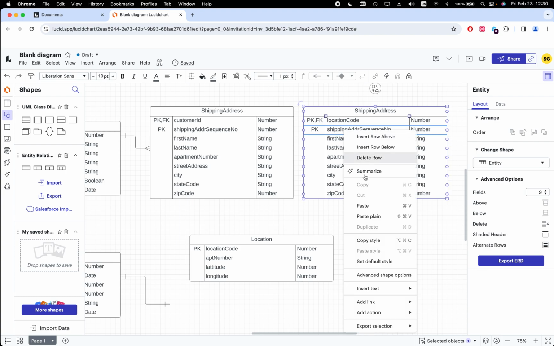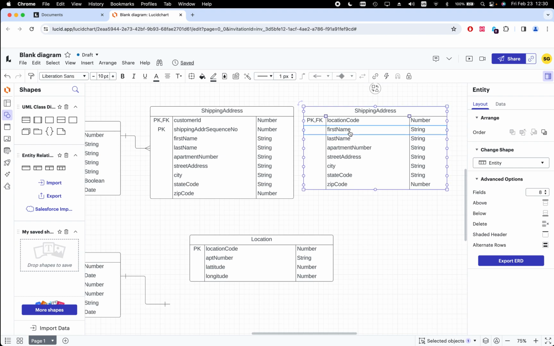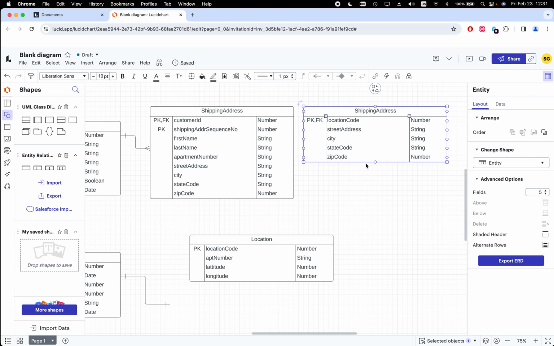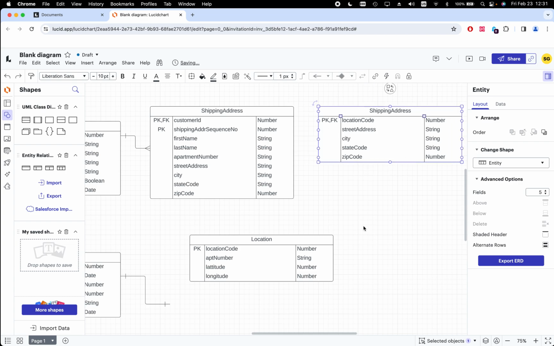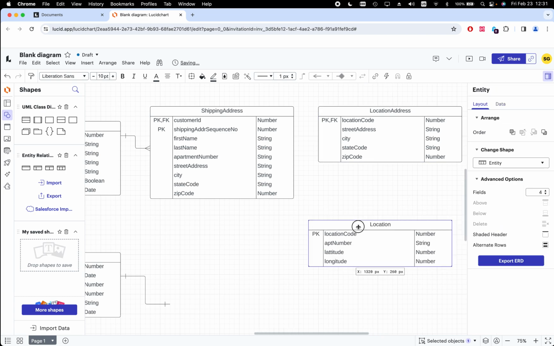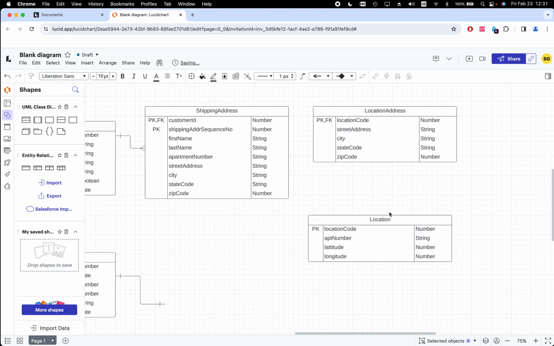I don't need the shipping address sequence number, so I'm deleting that. I'm deleting the first name and last name. And I'm also deleting the apartment number. But for that location code, I'm just going to put the street address, city, state code, and zip code. I'm putting that as another table, and I'm going to call this location address. So for a given location code, there is going to be a location address, right? Now you may understand that between these two tables, the street address, the city, state, and zip code is going to be the same, but the apartment number is going to differ. All right.